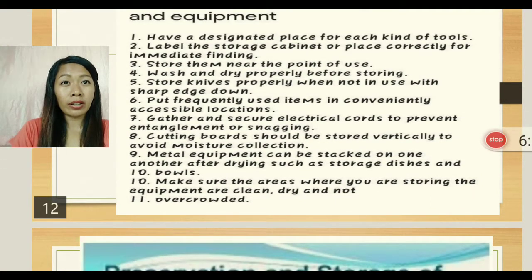Another, wash and dry properly before storing. Before the students return the item, they have to wash it very well and dry it properly before returning or giving it back to the stockroom personnel or lab personnel.